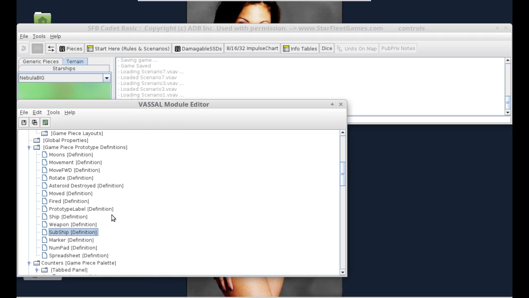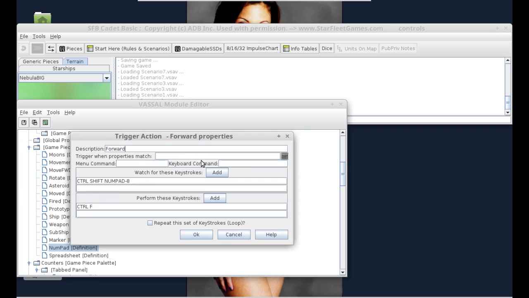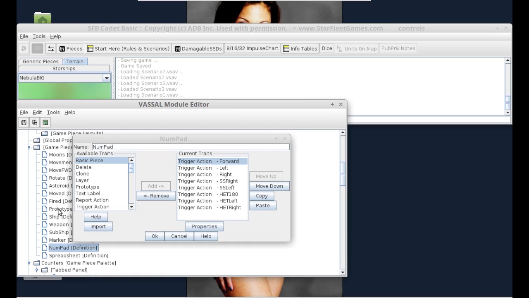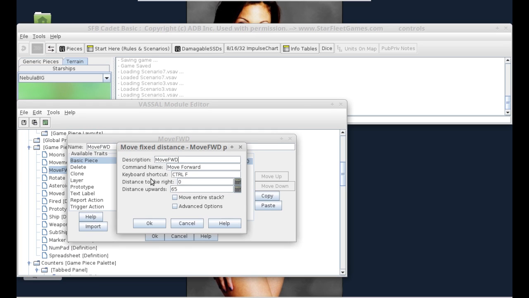And if we go back up to your definition for numpad, if we look at the triggering action, the description of this triggering action is to move forward. And what it does is it watches for these keystrokes. So if I hold down Control Shift and hit number pad 8, it will then perform the keystroke of Control F. And Control F is a basic move forward definition, where it will advance the piece 65 pixels.